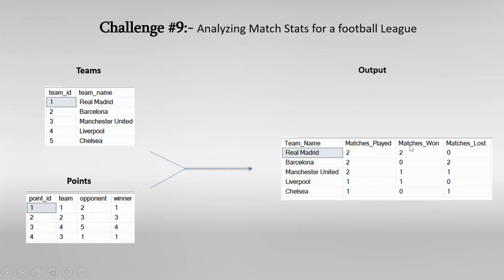Now to calculate the number of matches won, we can refer to the fourth column, winner, and we can see team ID 1 is present in the first row and fourth row. That means in both matches, the winner was team ID 1, correct? So the number of matches won was 2 and the number of matches lost is 0, because the number of matches won was the same as the number of matches played. We can subtract these two columns in order to get matches lost. Similarly, we can analyze the data for other teams as well. So the same logic we have to implement using an SQL query.